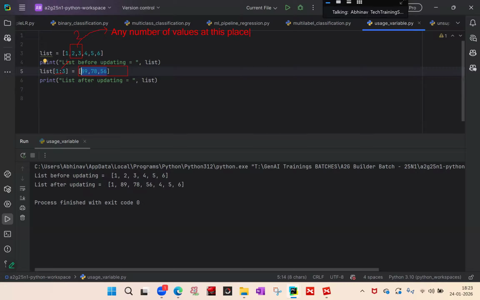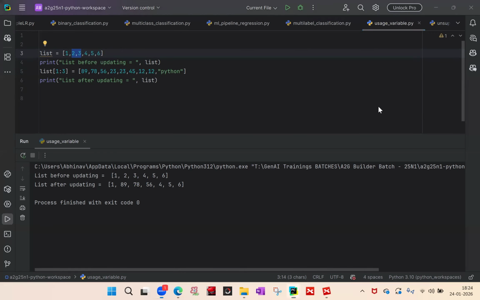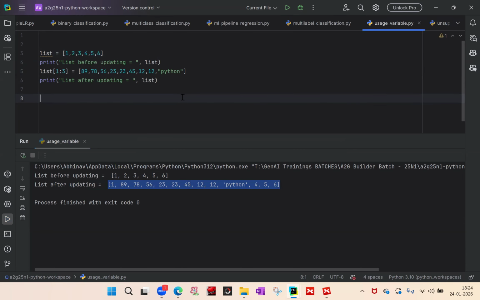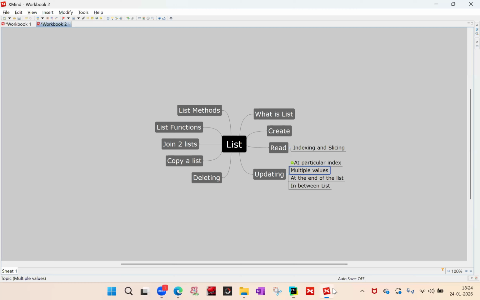Okay, so this is a tricky thing that might confuse you a little bit, so I just covered this example. In fact, you can give more values here. Let's say something like this, I'll give some Python. So everything will be replaced, I mean, instead of these two elements, and the rest of the things will be intact in the list. See, like this it works. Okay, so this is about updating multiple values.